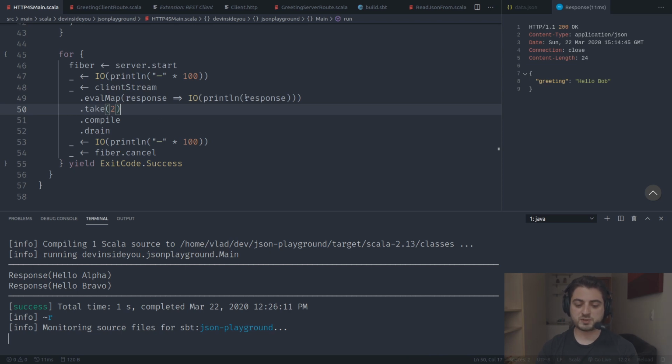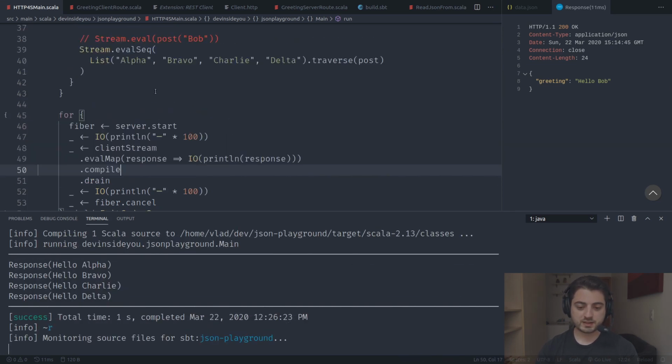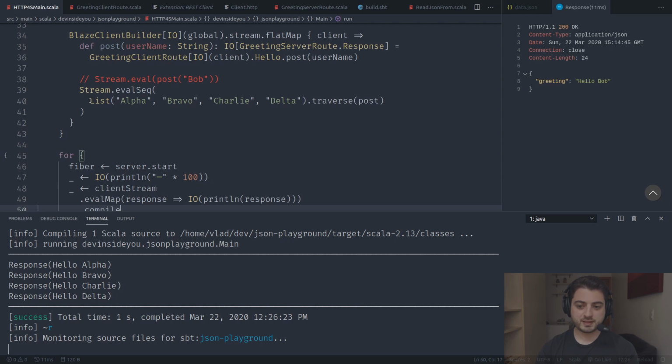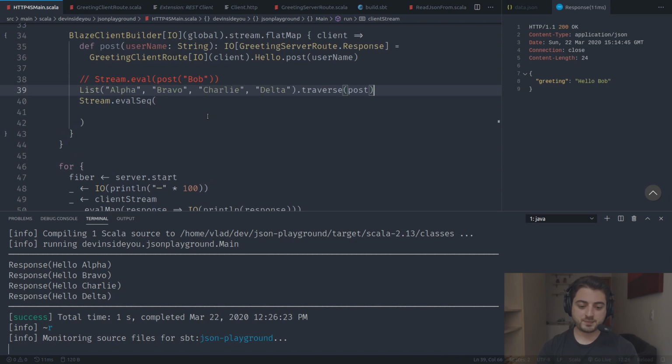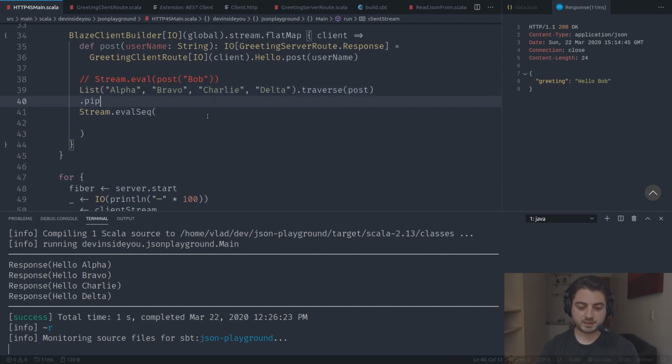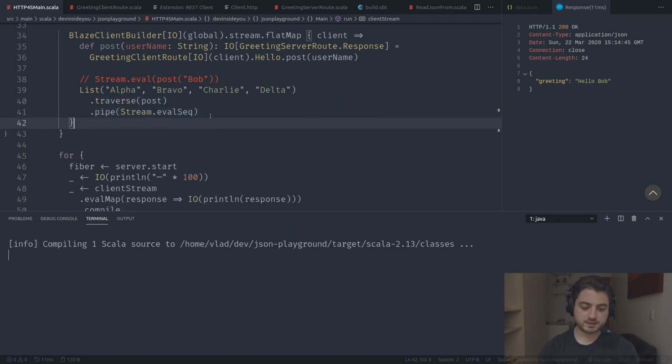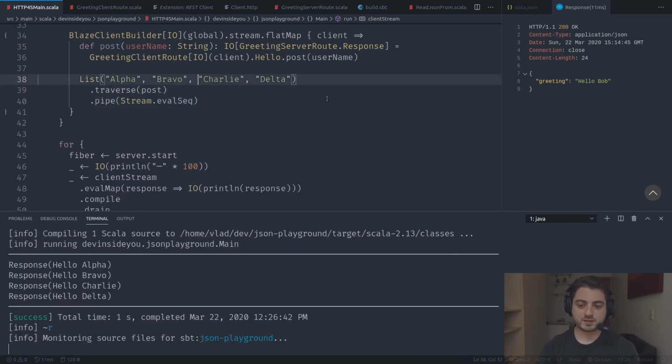So what I did before was just map. It was side effecting. Yeah. So this is the correct way of how to do this. Okay, but let's actually remove take two. And by the way, I'm totally loving this pipe operator. Okay, so let's just grab this list, traverse it into post, and then pipe it into stream.evalSeq. Like this. Okay, it looks much nicer.